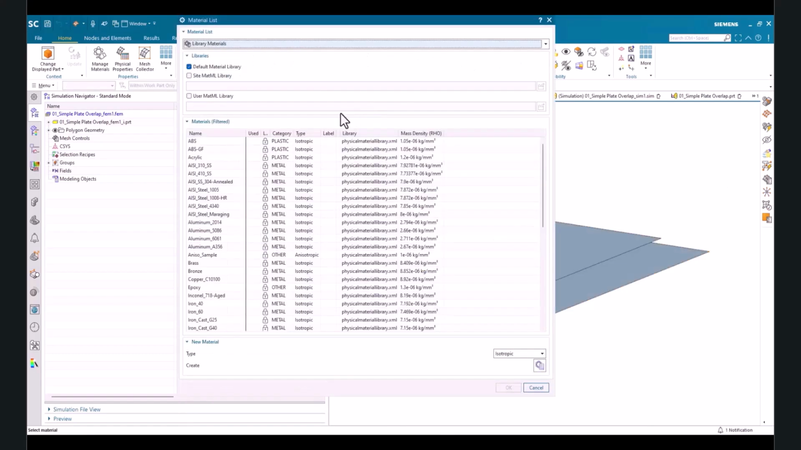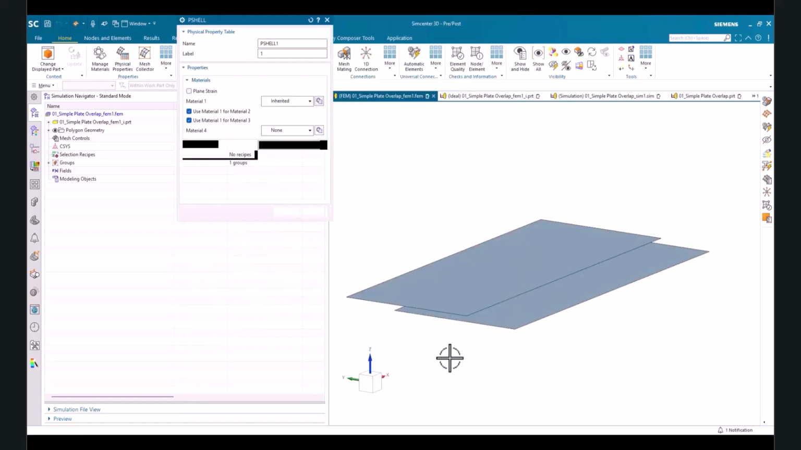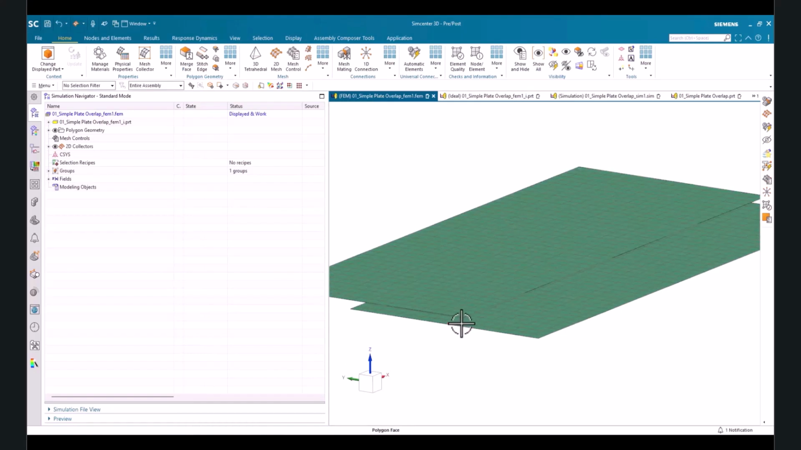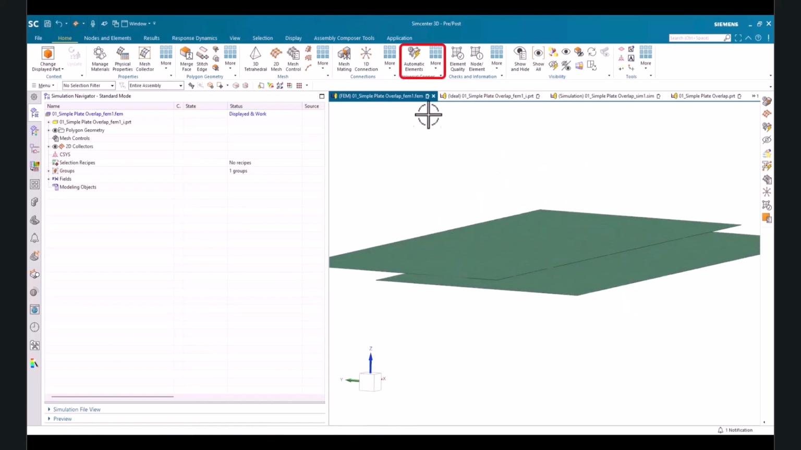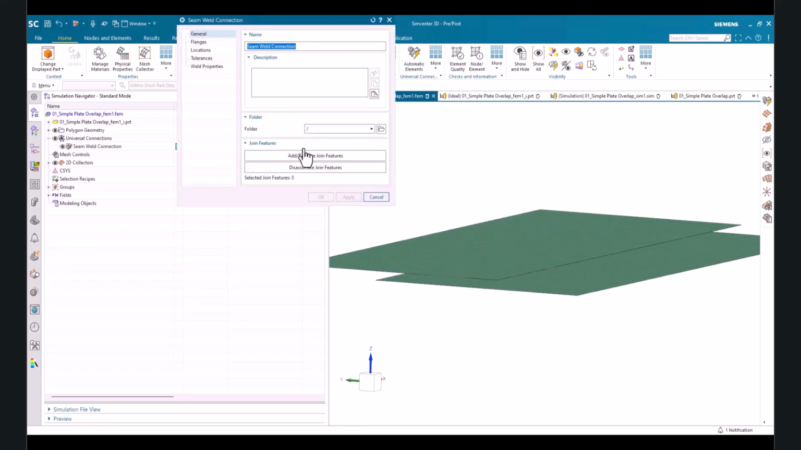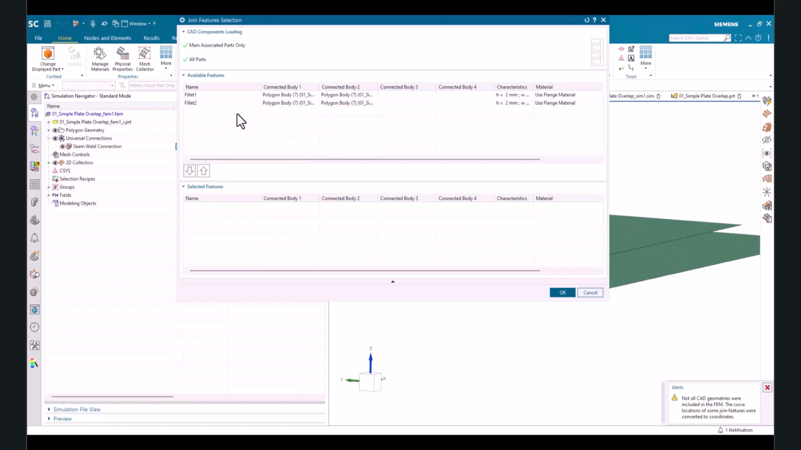I'll assign materials. And now finally we can create our connections representing the welds. And I'll leverage our universal connection group and I'll select seam weld. I'll add these NX Join features to the weld.